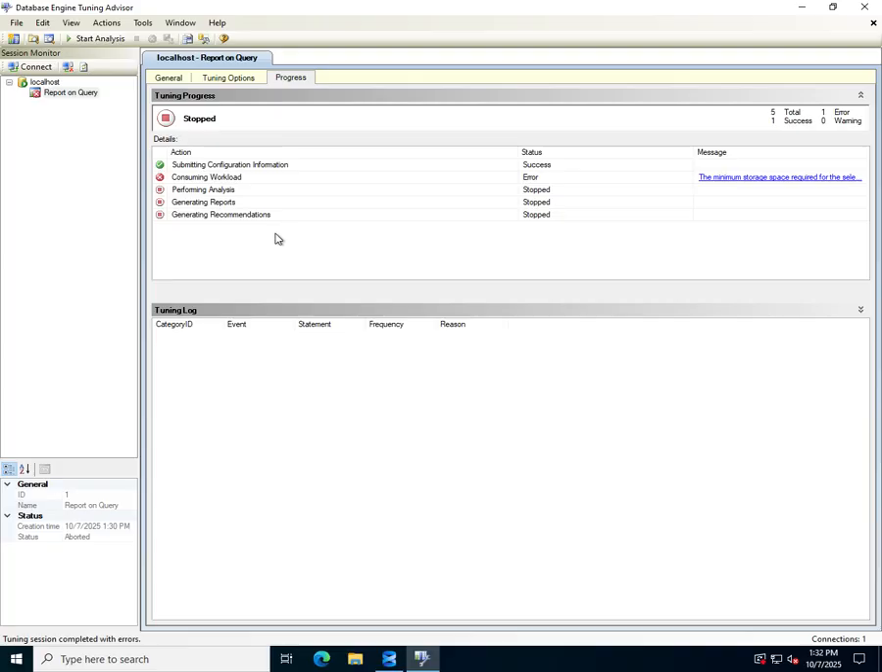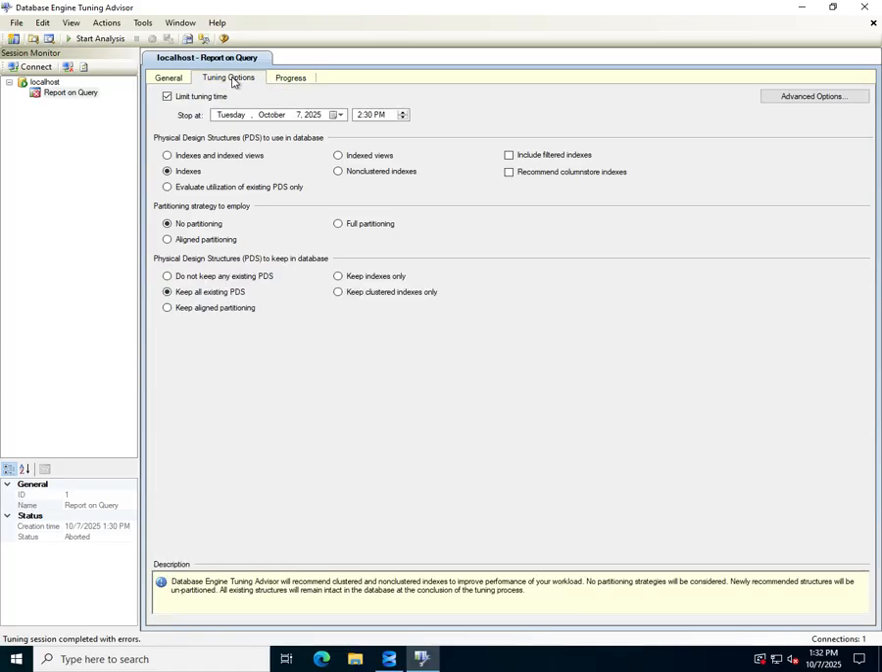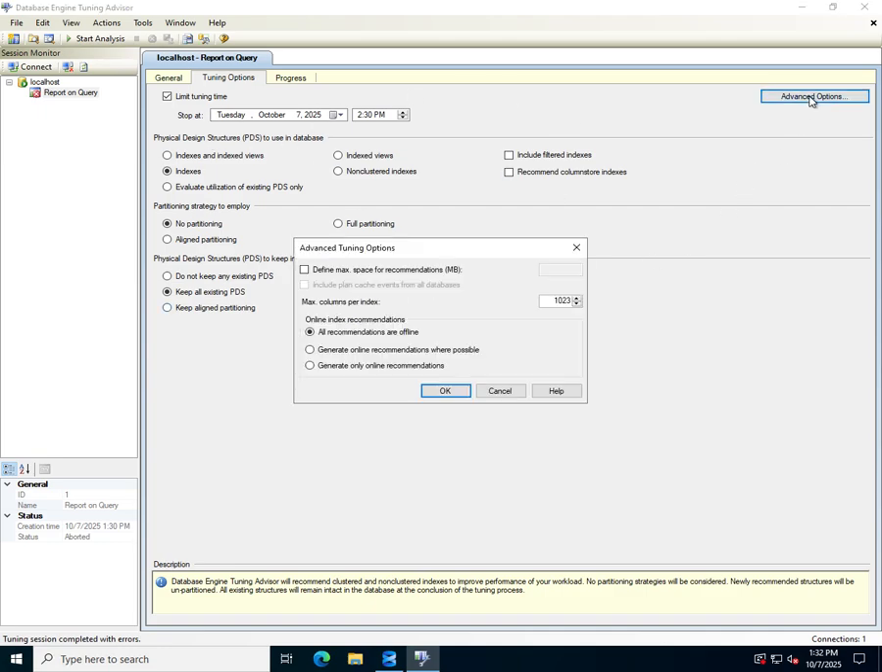Yay for us. So I'm going to go to the tuning options, and here's where I can decide, do I want to limit tuning time? What do I want to look at here? Partitioning strategy to employ, physical design structures to keep in the database. But what's causing my problem is the advanced options here. So I need to define a max space for the recommendation.